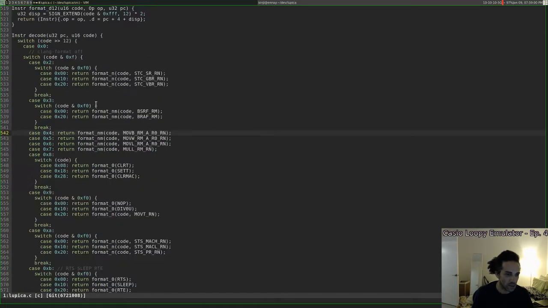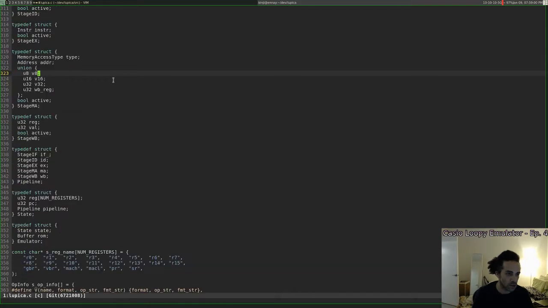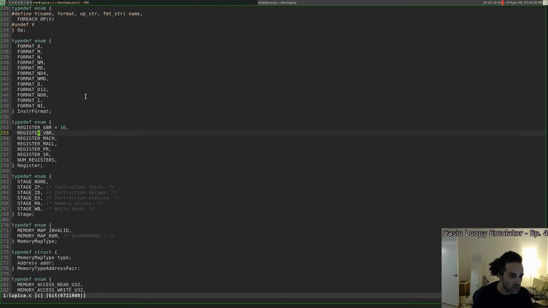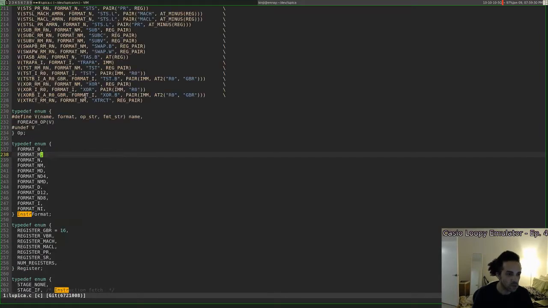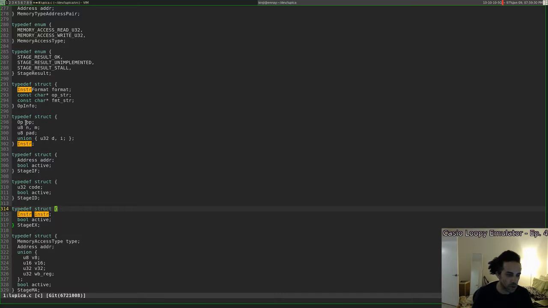Then there's this decode step, which takes the code, converts it into an instruction, and builds up that structure. You can see the structure here. It's called inster. An instruction has which operation it is, and then N and M, the register numbers, and then D and I are either a displacement, which is used for some instructions, and I is an immediate value.